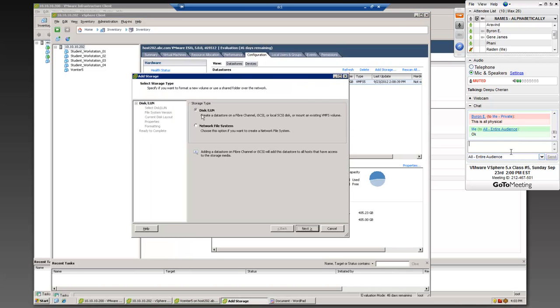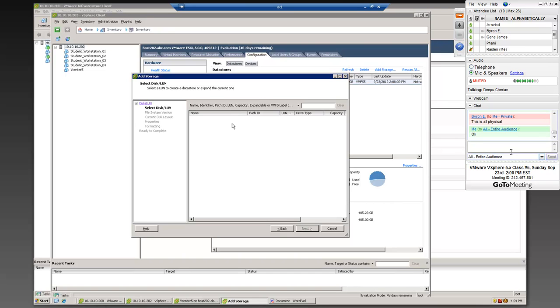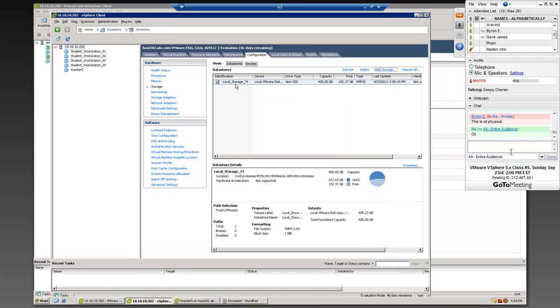When you click on the Add Storage button, you get this option, Disk LUN. So here you can see create a data store on a fiber channel storage, iSCSI storage, or a local SCSI disk. We are now talking about local SCSI drives only. If you want to add any of these types of storage, you click Next, and if it is available, or if your kernel can see that, it will list here. Right now, this means that there are no other logical drives available on the server. There was one, and that is what this is.